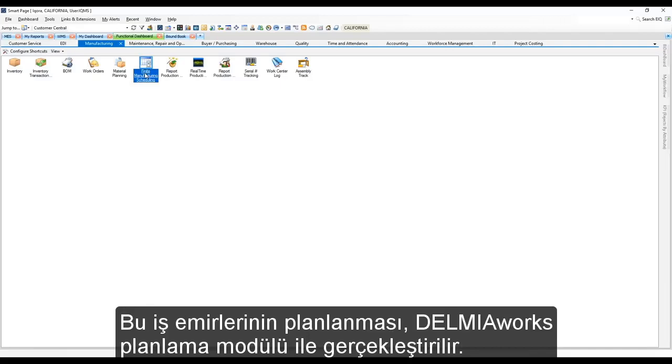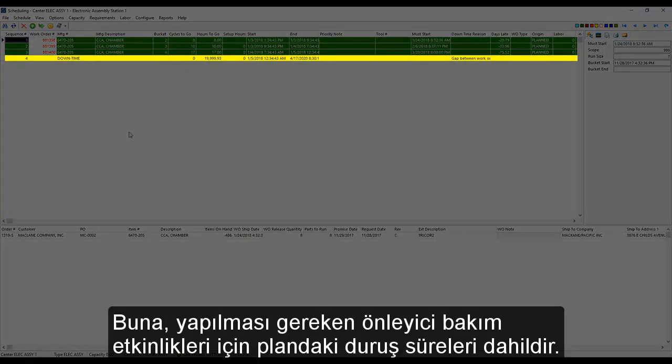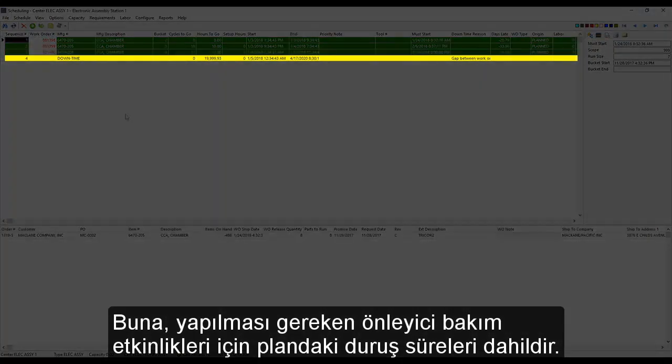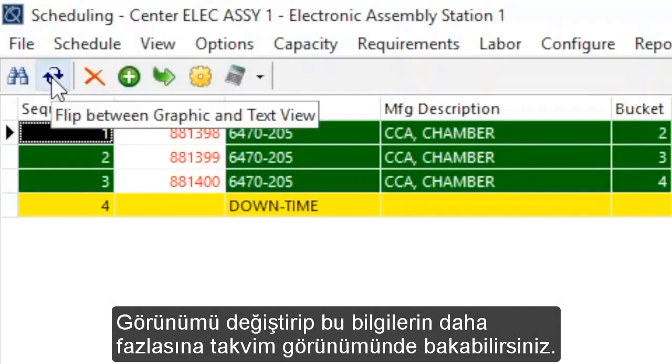Scheduling these work orders is accomplished by using the DELMIAWORKS scheduling module. Here, we see all the work orders currently scheduled to run on Electronic Assembly Station 1. This includes the downtime on the schedule for any preventive maintenance activities that may need to take place. You can change the view and look at this information more in a calendar view.